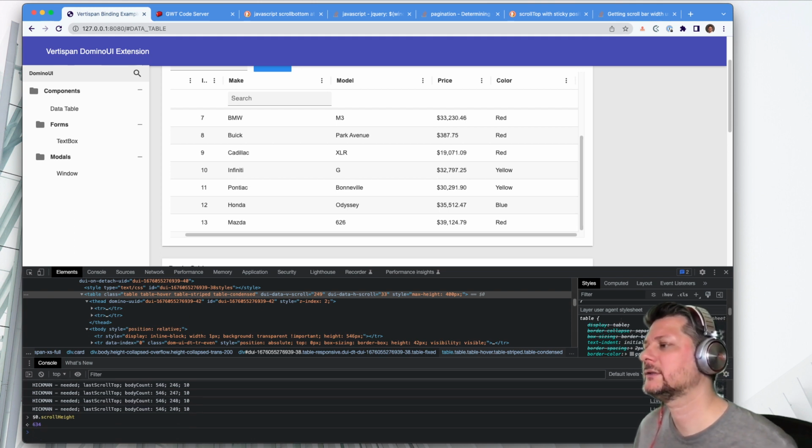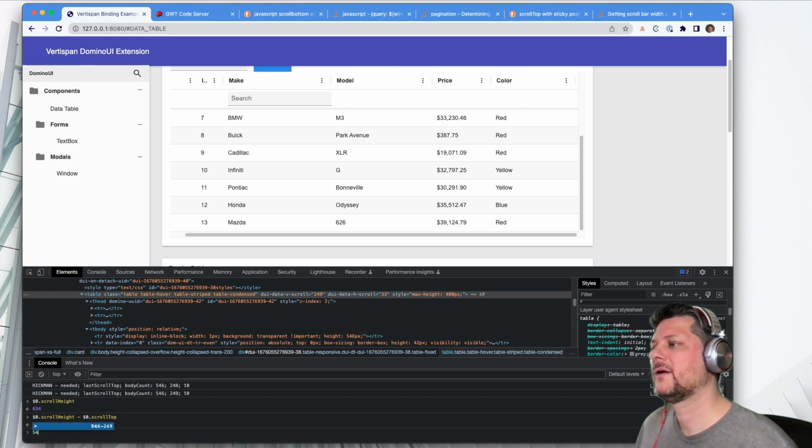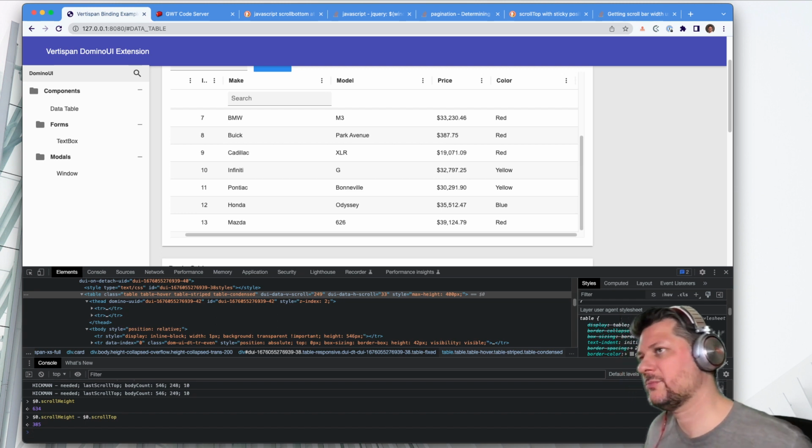Scroll height minus scroll top. Yeah, 385 is the top minus scroll bar.